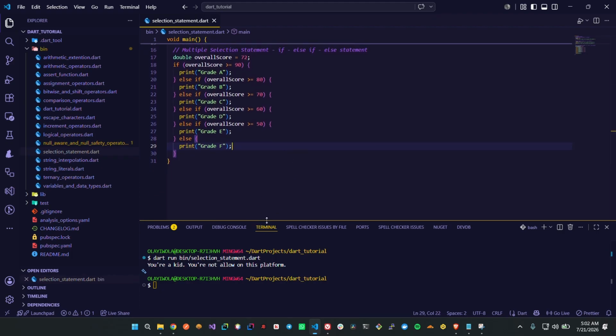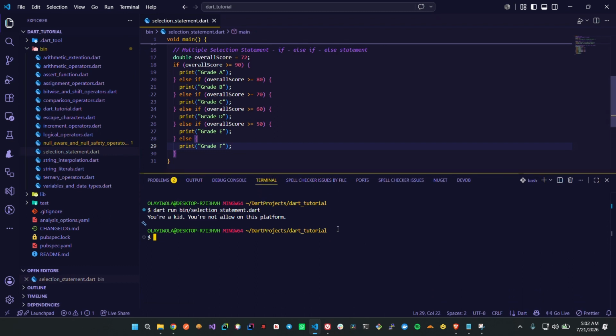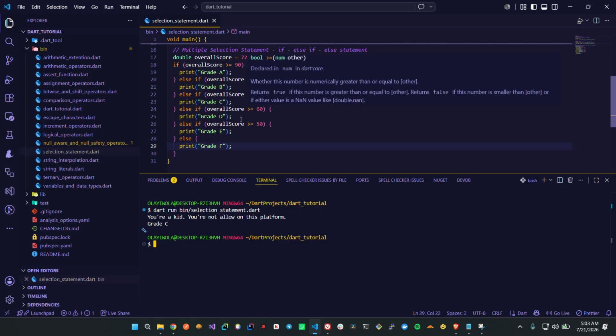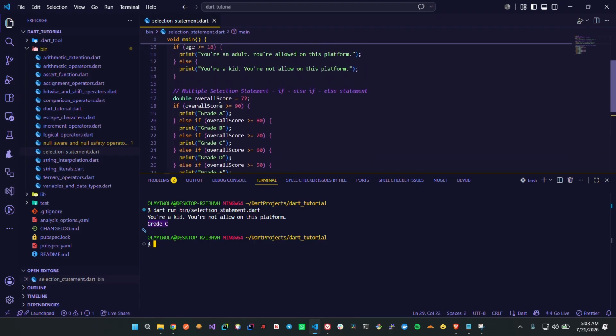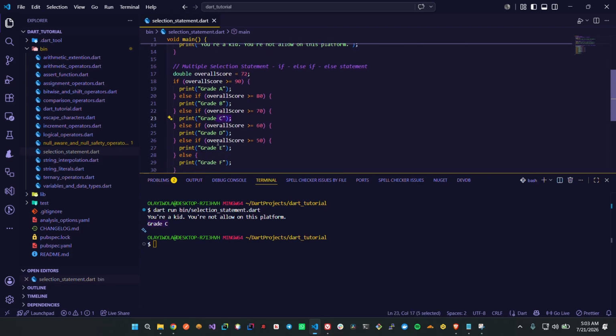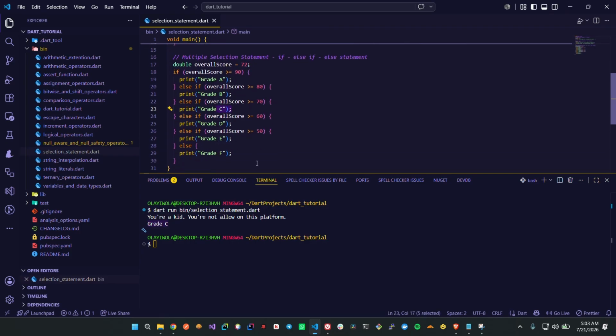Let me move this up a little bit. All right, we can clear and we can run. All right, you can see, fantastic. Okay, other code is there, that's why you can see it. But you can see the person scored C because the person is in 70 and above. It is C. You can see C. That is it. That's how this actually works.